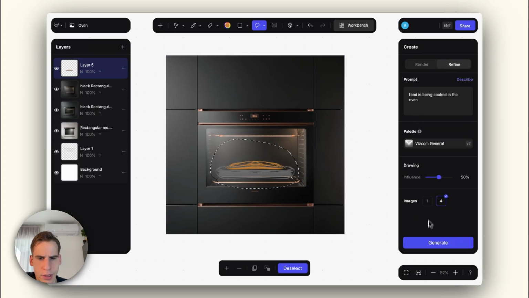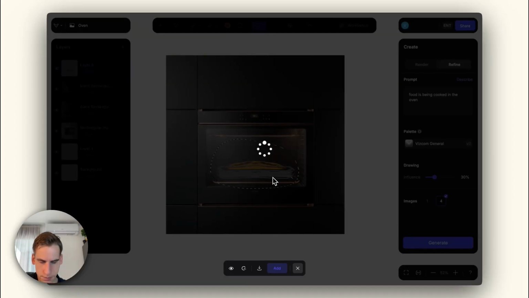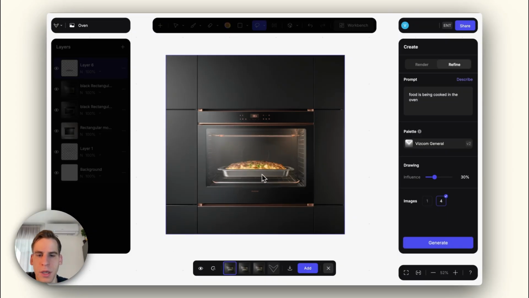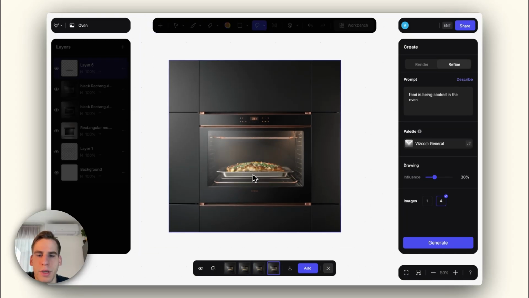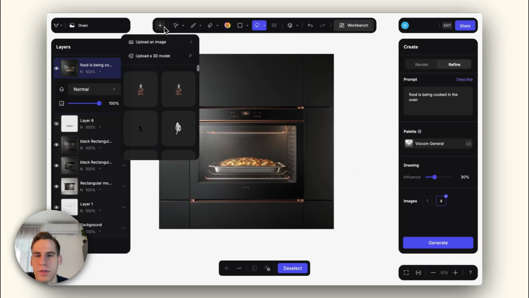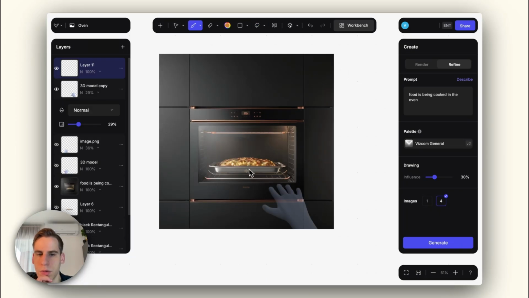Things that I can do is let's try refine maybe at 30%. Okay, yeah, refine will be our friend here. It's much better integrated into the rest of the aesthetic. Now we can also put in a human hand if you wanna. So maybe something like this could work for the scene.